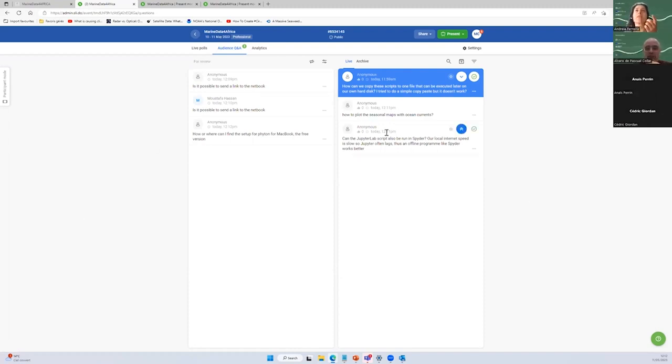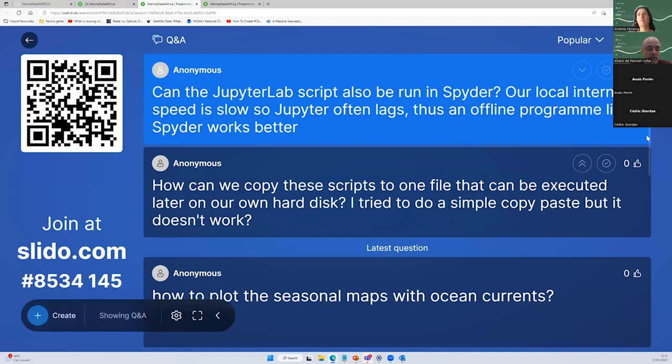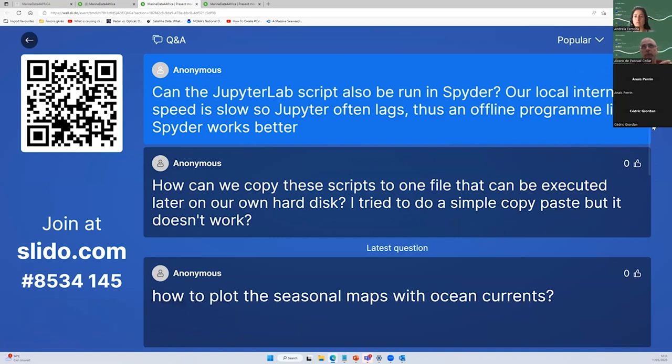Great, and I think there's also another question, but I cannot display it in full screen. Can the Jupyter Lab script also be run in Spyder? Our local internet speed is slow, so Jupyter often lags. Thus, an offline program like Spyder would work better. Well, you can copy the cell codes and paste them in a script for Spyder, and it should work for sure. It's important to take into consideration the libraries you have already installed in your system in Spyder. Before using a library like Cartopy, for example, you need to install it first, but the internet is full of information on how to install this kind of libraries in your system.